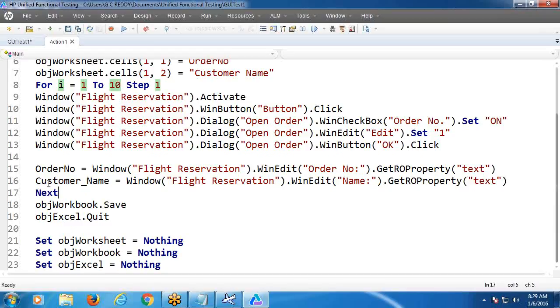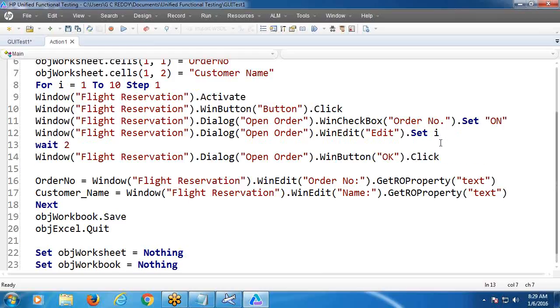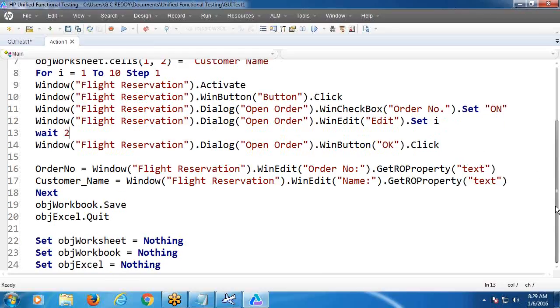One to 10. Next, pass i as parameter. Next, if you want to observe the test execution process, insert a wait statement. It is optional. Just a minute. Next, export the values.